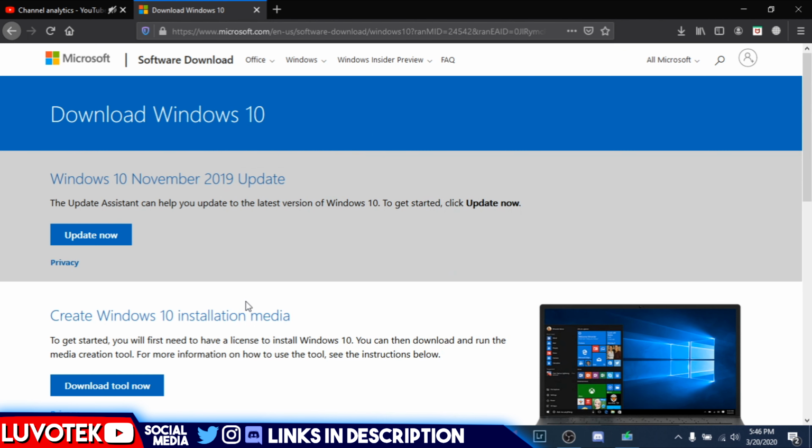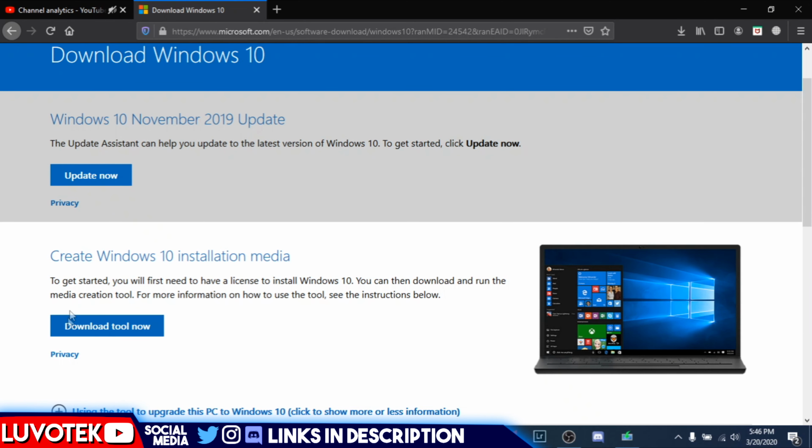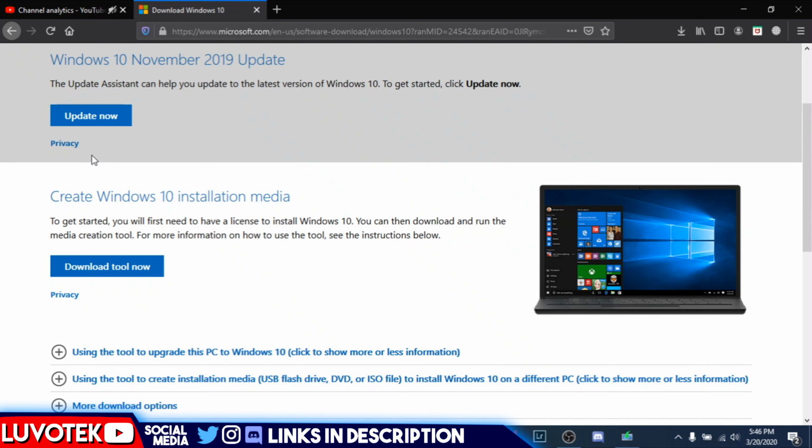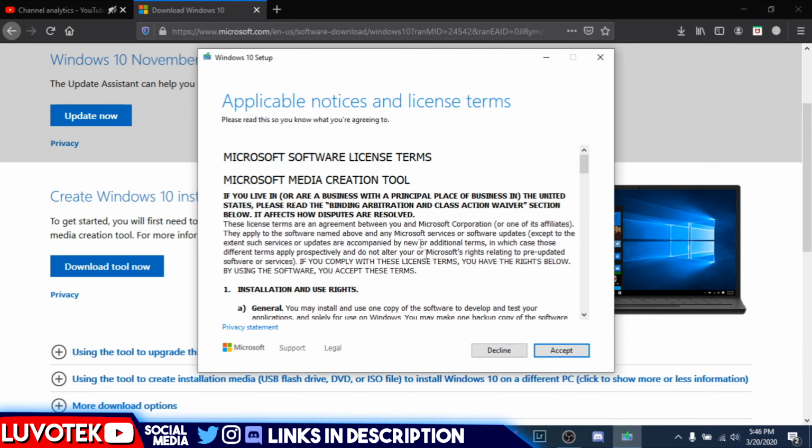Alright guys, so this is the official Microsoft Windows 10 site for its installation. From here you can download the Windows 10 installer. The installation of Windows 10 really varies depending on the speed of your computer and your internet speed. All you have to do when your file has finished downloading is go ahead and open it up. When you open it up, you'll see a window like this.